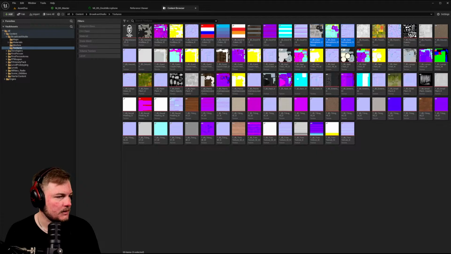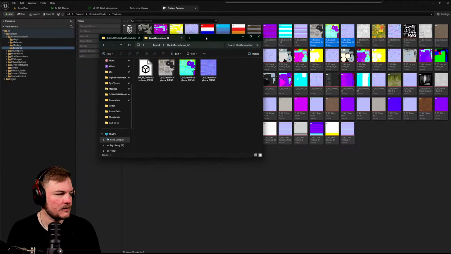And we're going to go into that folder. When I said that out loud, I realized, no, you know what? I should absolutely keep this organized. You never know. So in export, I'm going to add a new folder called desk microphone 02. And let's move all of the export assets into that one. There we go. So I would have something like this. All the assets in one folder. Perfect.